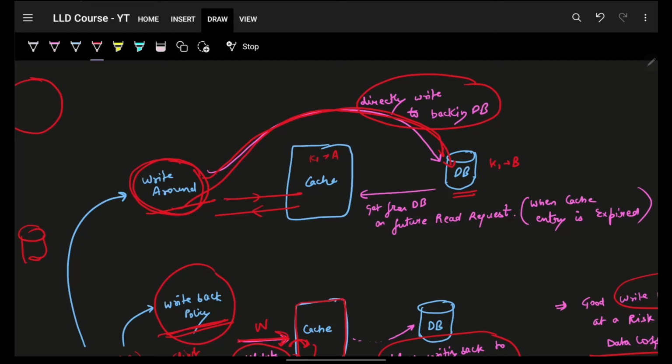No. The moment after 5 minutes, or let's say after X minutes, it will expire, which means it will go away because obviously cache is limited. So we have expiration or eviction policies in hand.